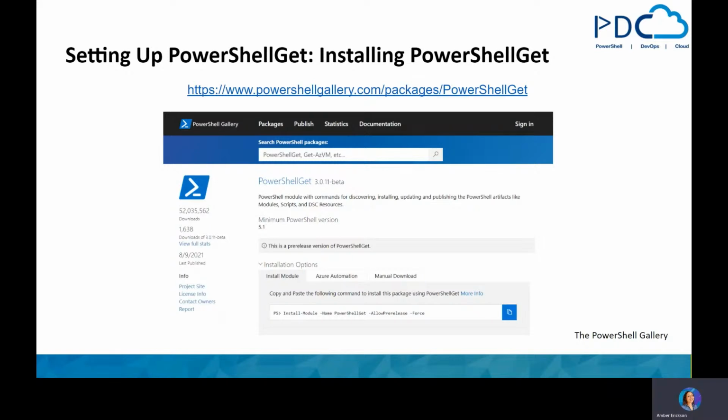And you can check out all of the versions that have been published to the PowerShell Gallery right here. You can go to PowerShellGallery.com/packages/PowerShellGet, and that will take you to the latest stable release of PowerShellGet. But I specifically wanted to highlight our latest preview release, which is 3.0.11-beta.